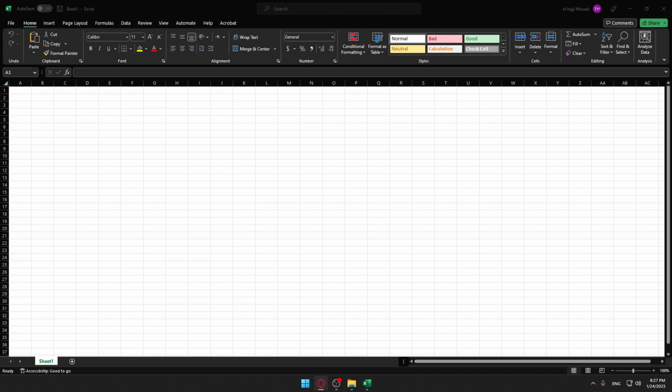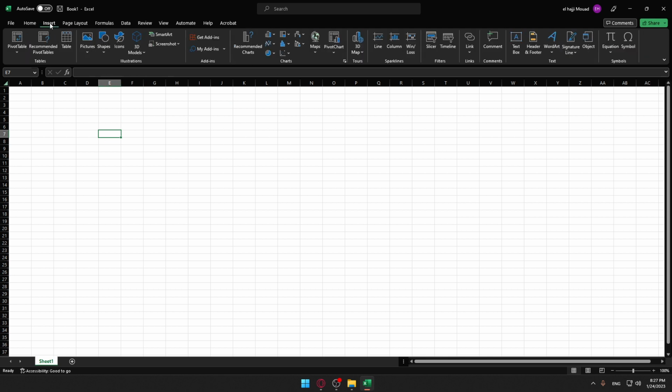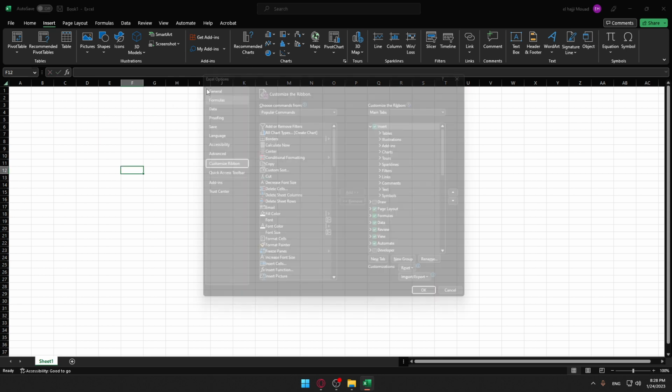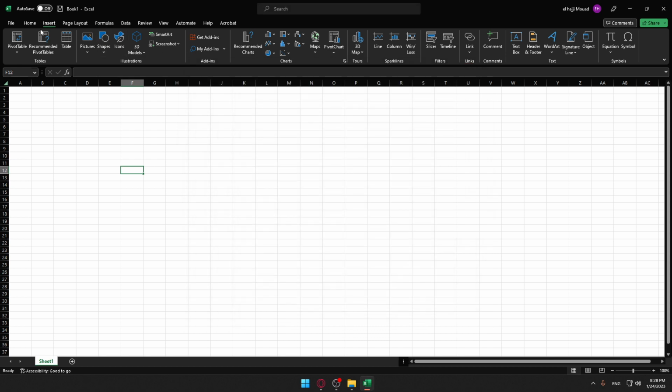In order to make a checkbox in Excel, you need to go to the Developer tab. If you have the Developer tab, that will be great. But if you don't, you can go to Insert, then right-click on a blank space, making sure not to click on something.